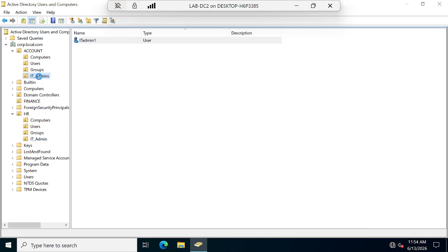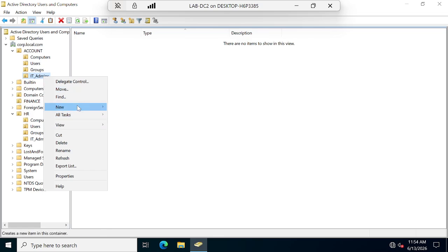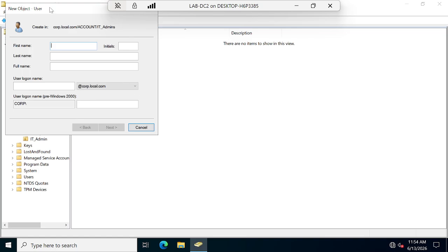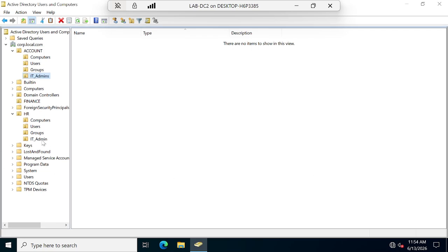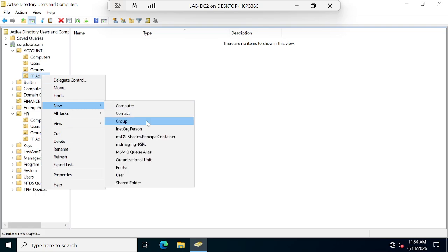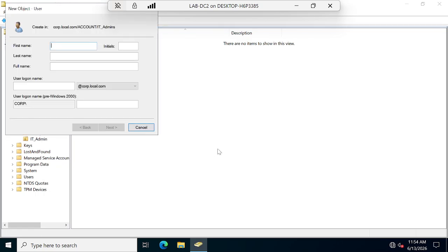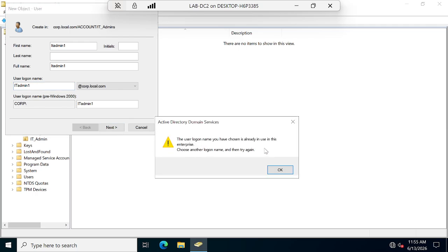So here also I will try to create the same username. Will it allow or not? Okay, we'll see. IT user, sorry, IT admin 1. What is this, IT admin 1? So here also I'll try to create IT admin 1. IT admin 1. Okay. See, here it is giving an error.